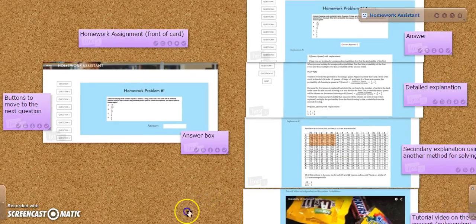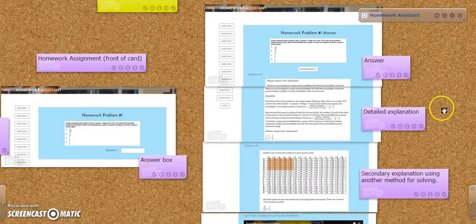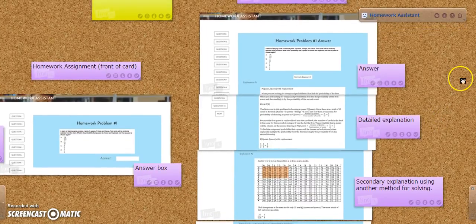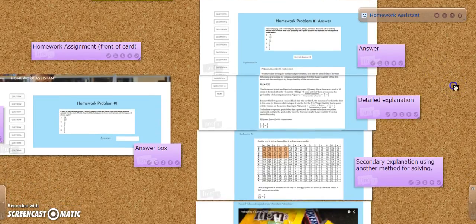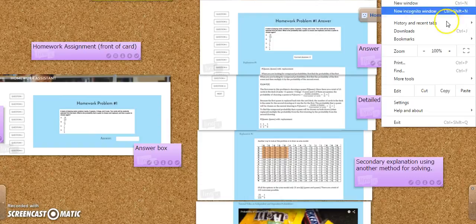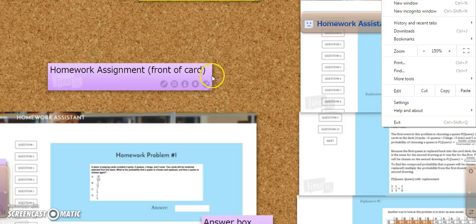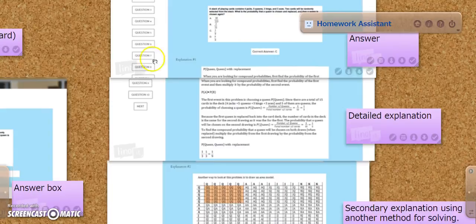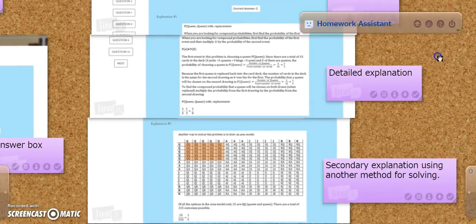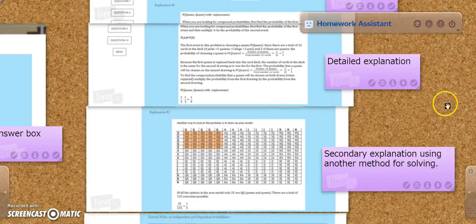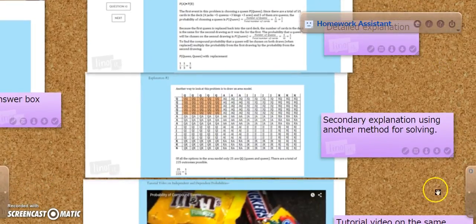If the kid misses the problem, or if they just want more clarification, when they turn this card over, on the back they have a plethora of tutorial resources. So first it gives the answer. The answer here was C. This is based on a probability standard. And then there are, let's see if I can zoom in here, detailed explanations on how to solve this problem. There are actually 2 explanations on the back of this card. It writes it out mathematically, and then it shows it graphically.